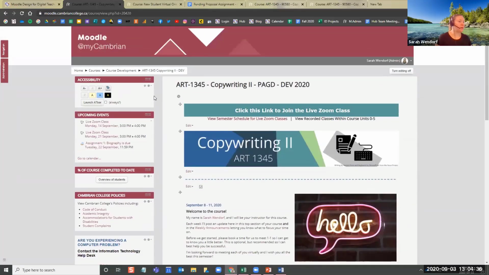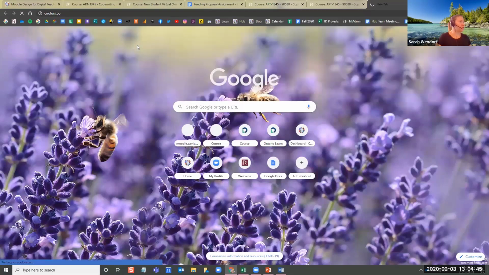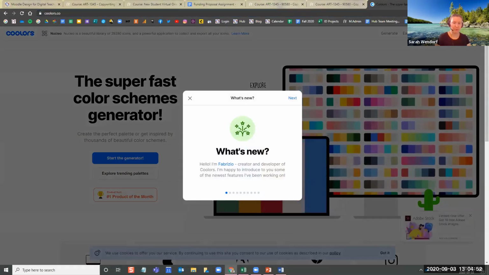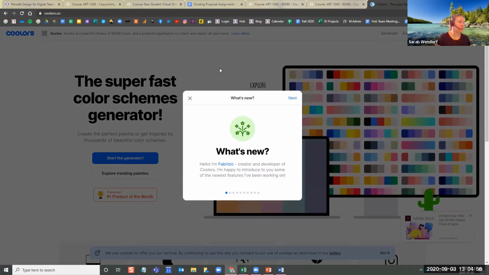All right, so say that you want to change the colors in your course. I really recommend this website. It's called coolors.co, and I'll throw that in the chat as well. This is the website that Jim was mentioning earlier.